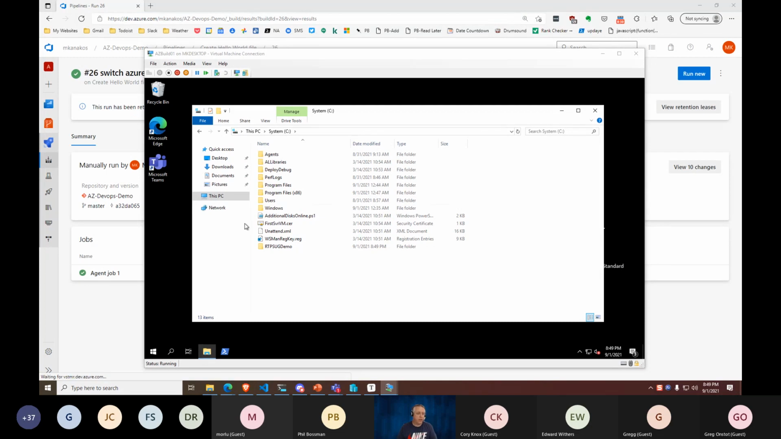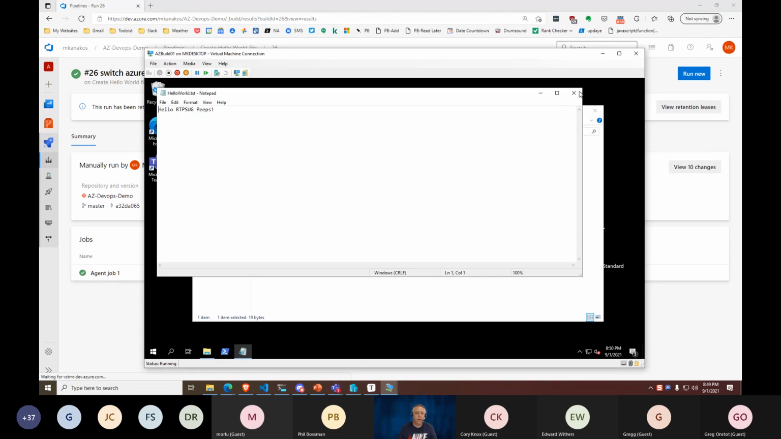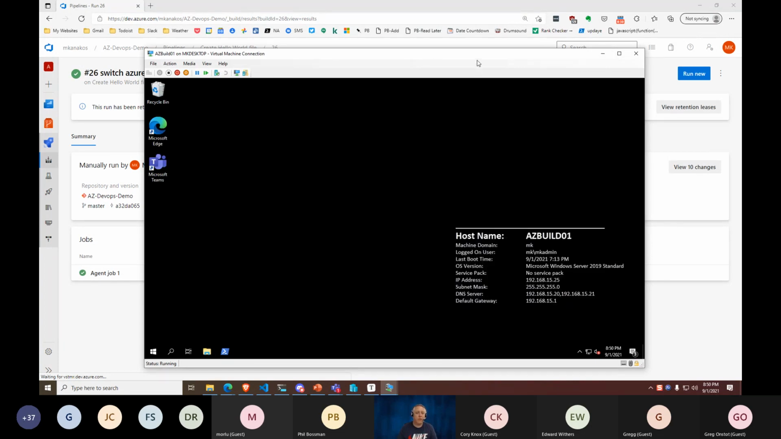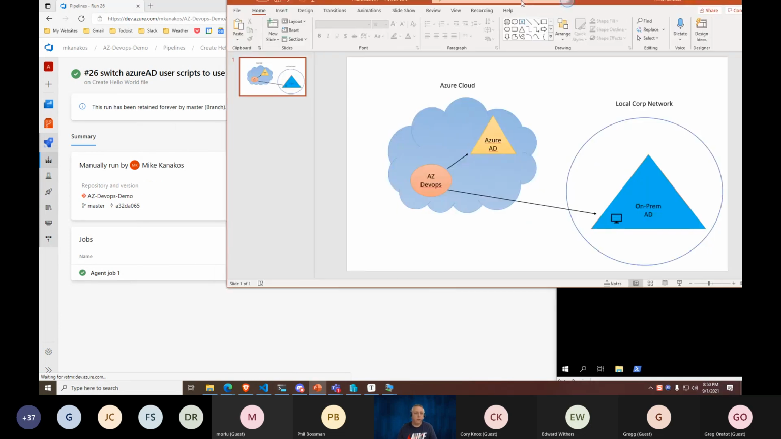Okay, so I got a green check here, so that ran, and we should have a new folder, R2P-seg demo, hello world. There we go. Very exciting. Okay, so what just happened when we did that? I made a quick diagram here, and I'm going to explain this.